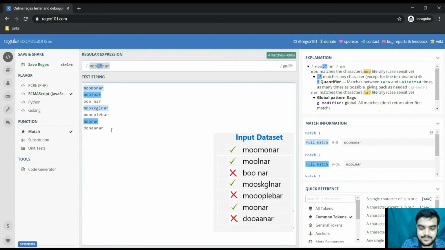Now let me show you one more thing. In between mo and nar, you can write anything you want. So that means you can write any character, or you can write some white spaces as well. Because of dot and star, you can write anything you want in between mo and nar, right? So whenever you have this kind of situation where you need to allow any character and any occurrences of any character, then you should go with dot star. It's very powerful, right?